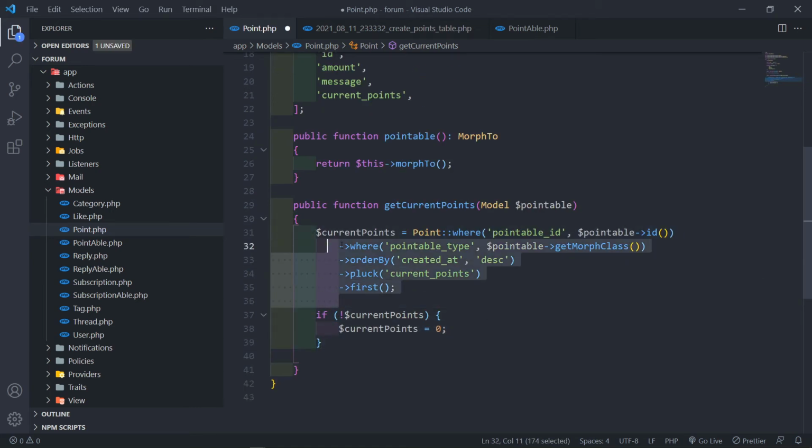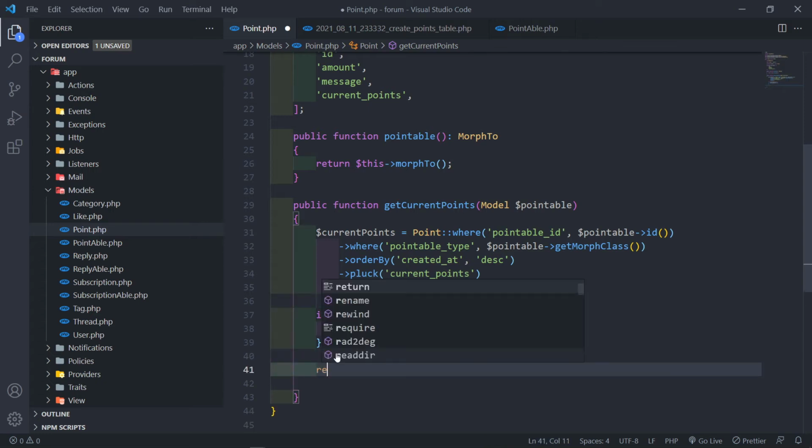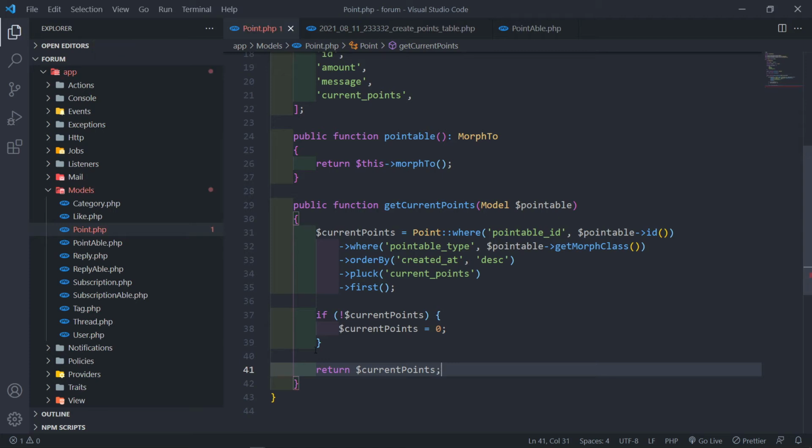All right, so let's say we do the query and this user doesn't have any points, okay, so then we set it to 0 and then we just return the current points. It just gives a place where the user can actually start their points from.